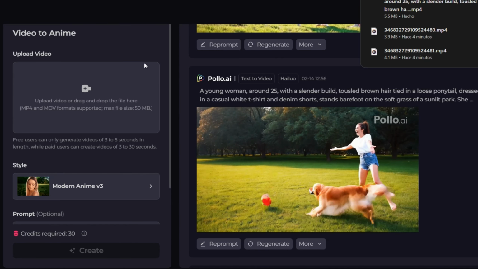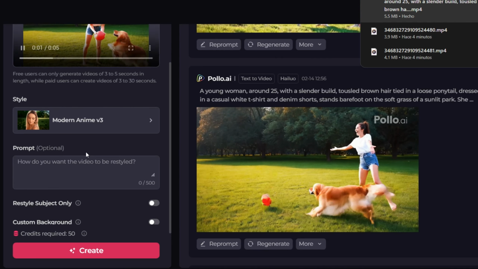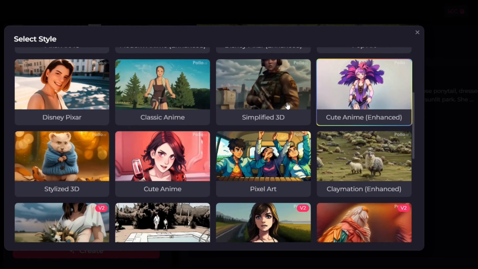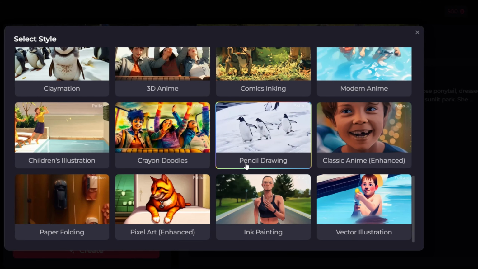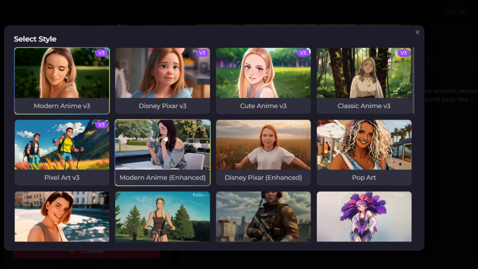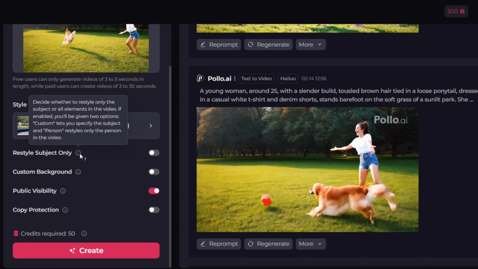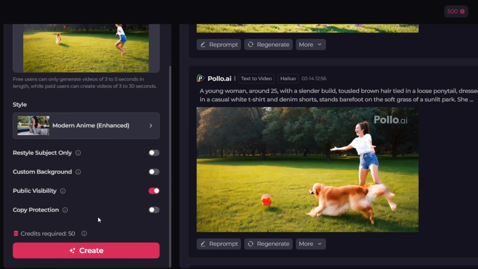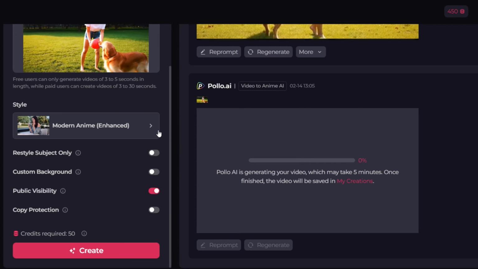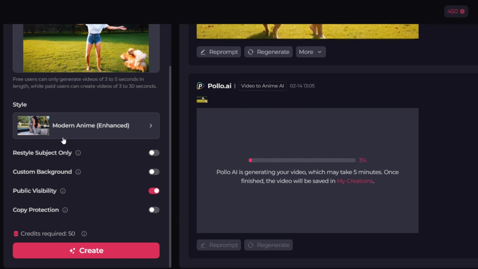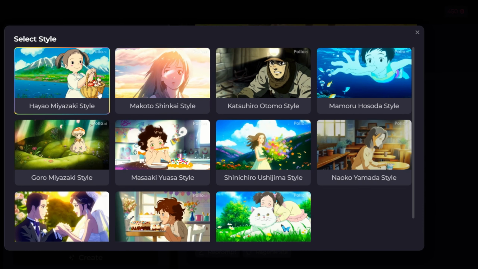We can also animate videos. For example, we can create an anime-style animation by uploading an image and selecting a model. Modern anime enhanced style looks promising. Restarting the subject might help, so let's try that. It costs 50 credits, which isn't cheap, but let's see the results. This process may take up to 5 minutes.